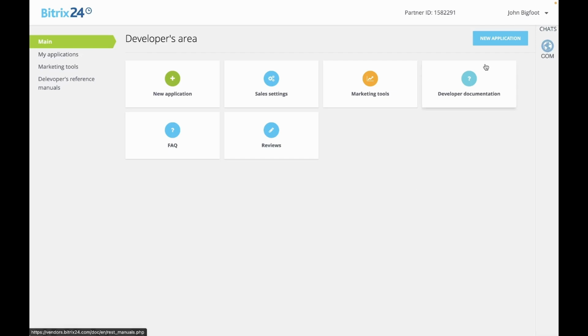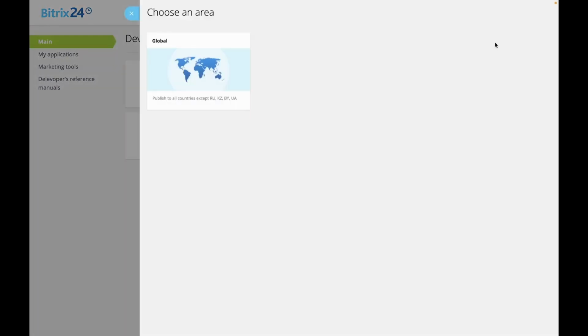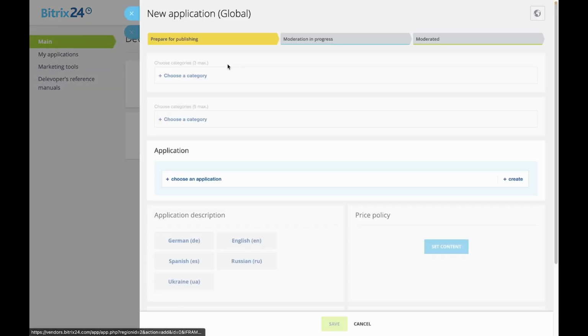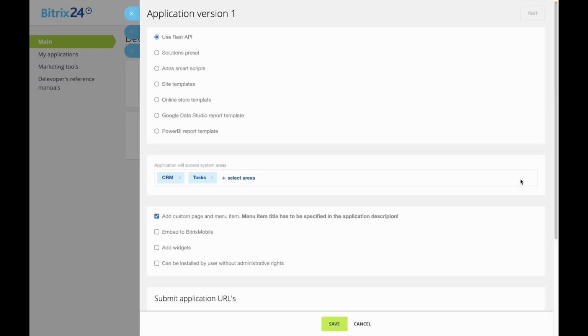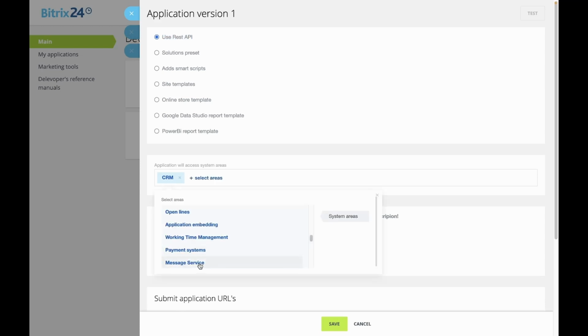To proceed, click the New Application button and select the main region for the future solution. Then hit the Create button and specify the Use REST API type in the solution form. Ensure that the message service scope has been added to the list.